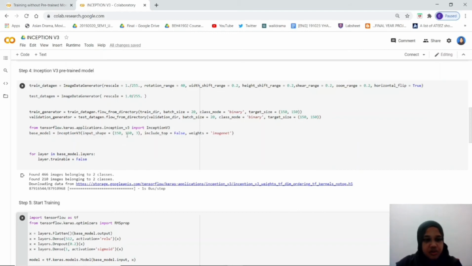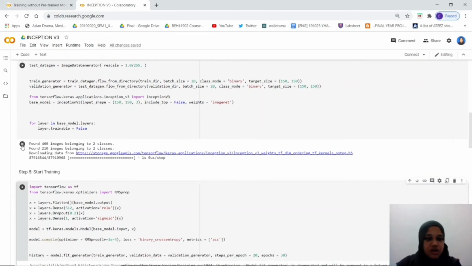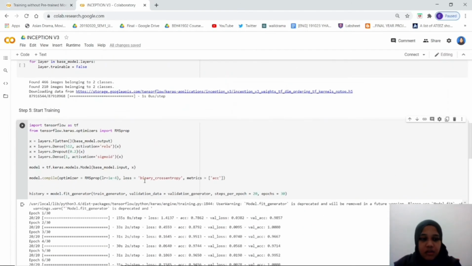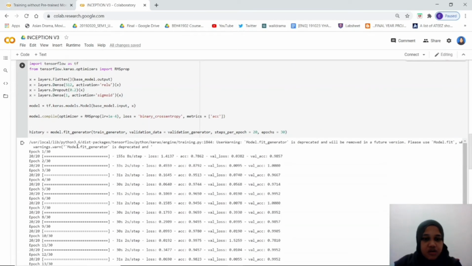And the input shape is 150, 150, and 3. So as we can see here, it found 466 images that belong to two classes and 210 images which belong to two classes. And step 5 is to start the training, and we set the epoch to 30 and the steps per epoch to 20.